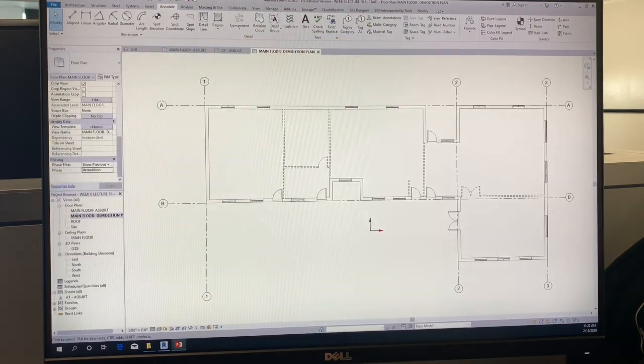Now, have you selected your walls and put them on the demolition? Okay. So now all you have to do is go here and make it show previous plus demo and demolition phase. All right.